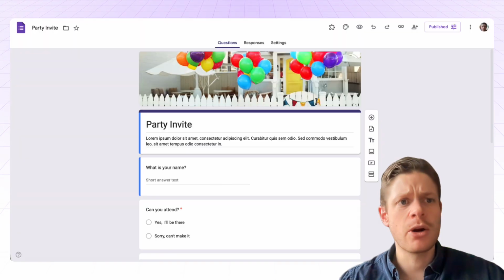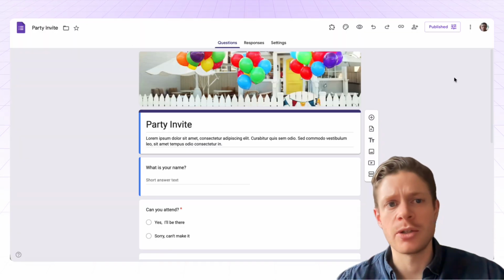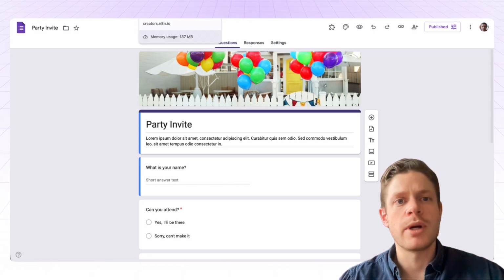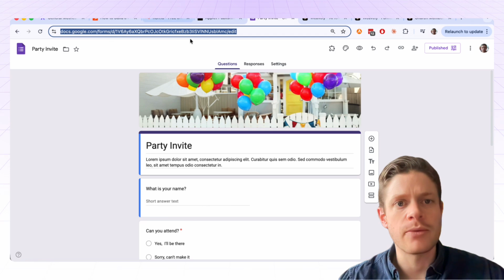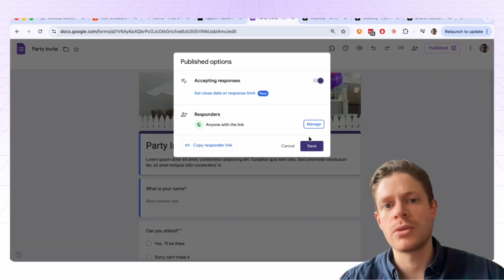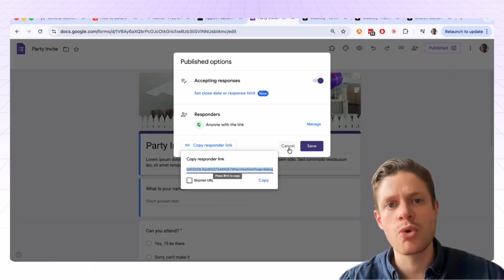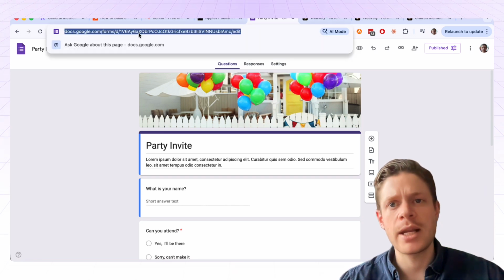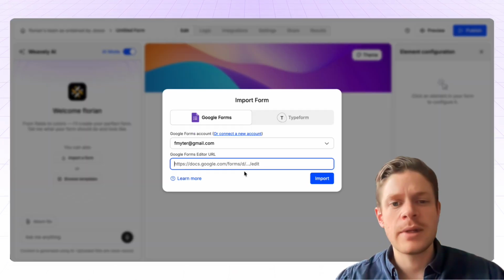So in our example, we have a standard party invite. We will use the Google Forms URL. So that's the one that is at the top of the bar, right? So not the one that you use to actually get responses to your Google form, but the one at the top of your browser navigation. So you go ahead and copy paste that one and then simply enter it into Weavly.ai.